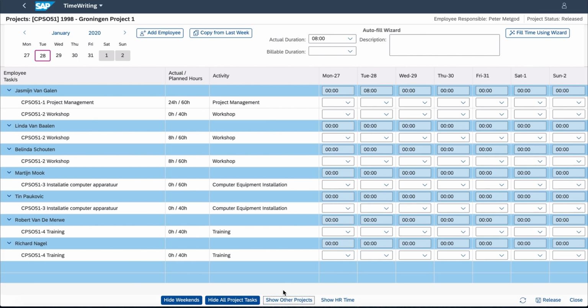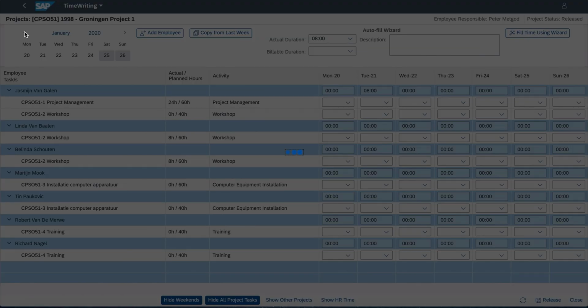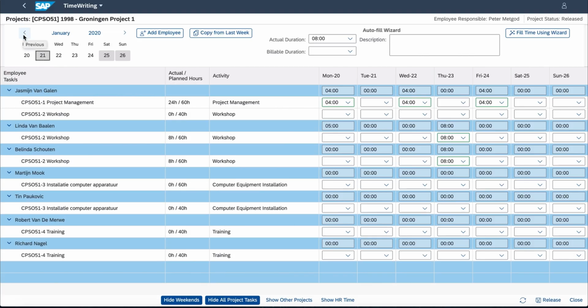And now we are going to focus on the accelerators that are available to record time. So first of all, we are going back to see what time has been recorded last week. We see that some time has been recorded for Jasmine on project management on Monday, Wednesday, and Friday. Those are always the same days that she's working on this project. And we see some time for a workshop.